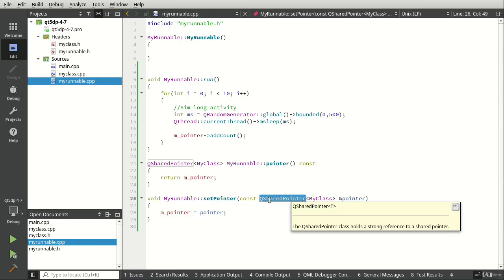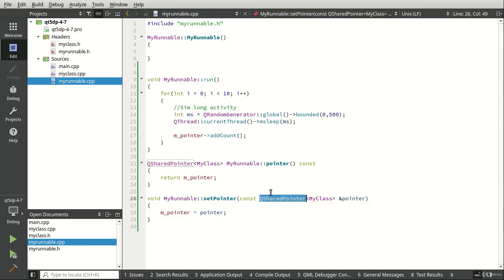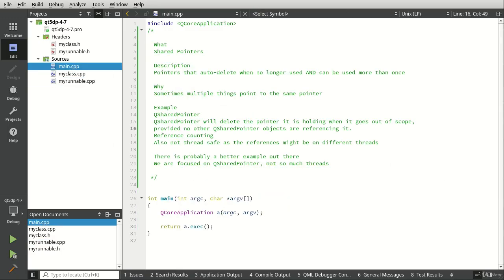We would have to hand a pointer to a QScopedPointer, which wouldn't make any sense. That's why QSharedPointer exists in the first place, because we're going to just pass this thing around, and in doing so, it would go out of scope. Whew, that's a mouthful. All right, let's flip back to our main here.